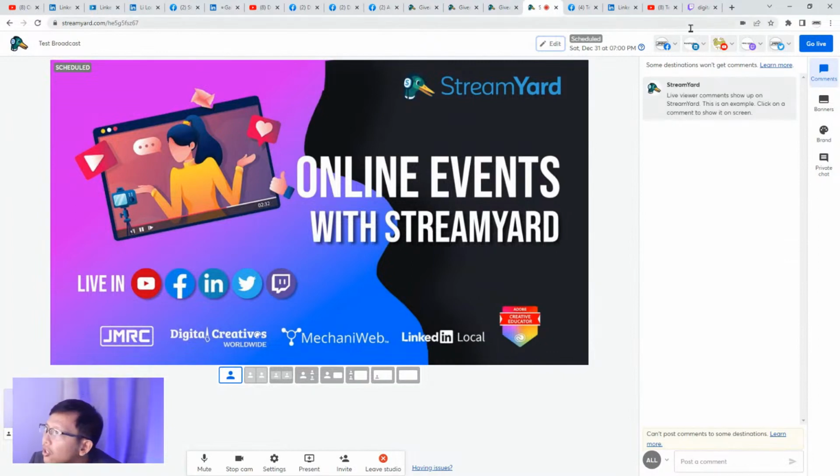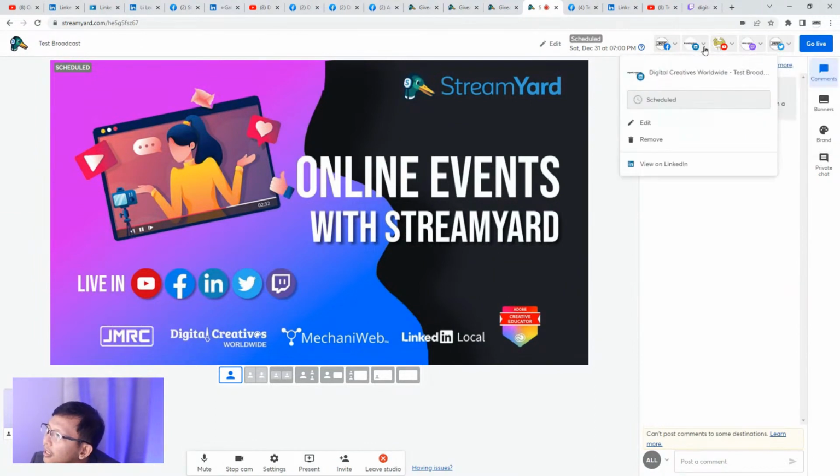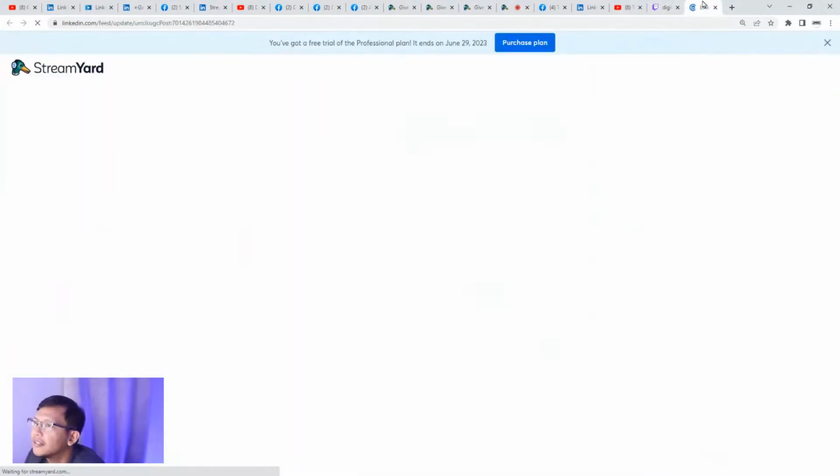So in addition, once more on this upper right, we can quickly head over natively to those social media platforms by selecting these drop downs. Let's say under LinkedIn, let's view this once more in LinkedIn.